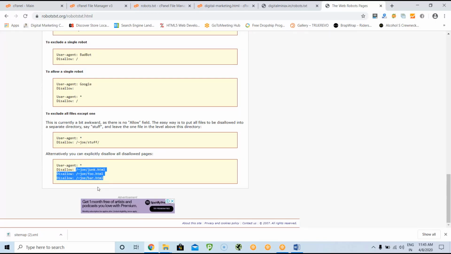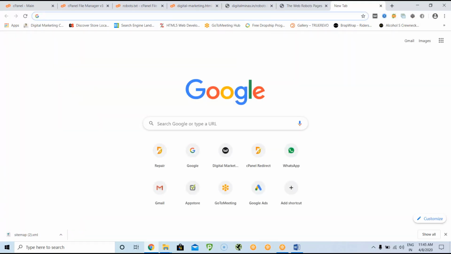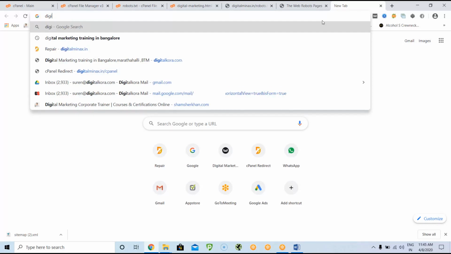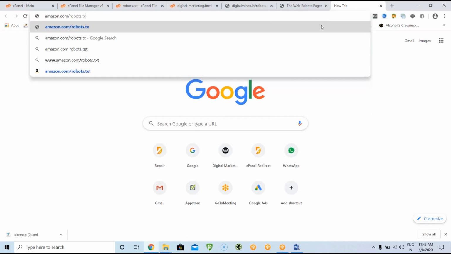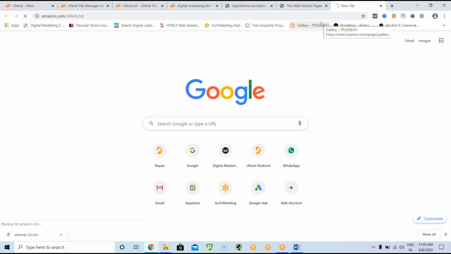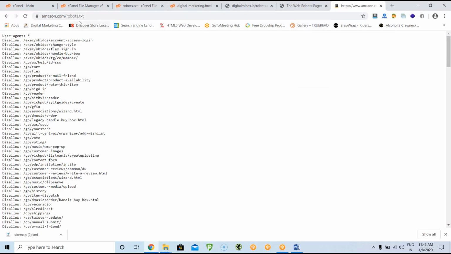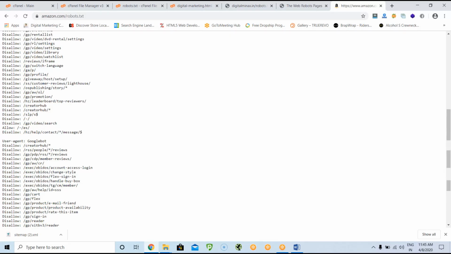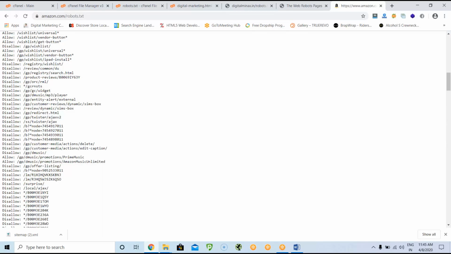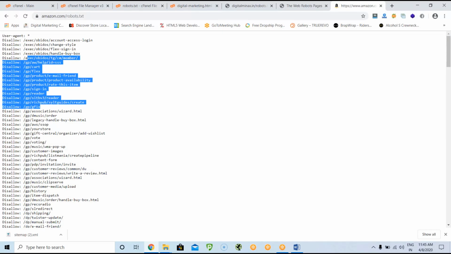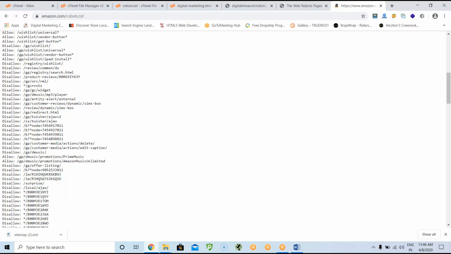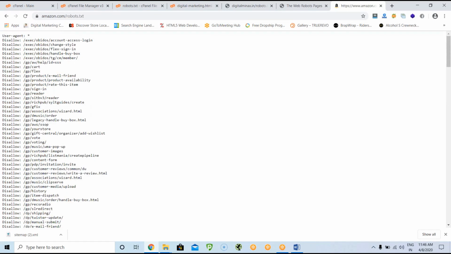For example, take amazon.com/robots.txt. If you see amazon.com/robots.txt, look how many Disallow lines they kept. All these are disallowed. That means these are unwanted folders on their server that they don't want to show in search engines, some unwanted folders, files, anything. All these are disallowed, and the remaining everything will be allowed.